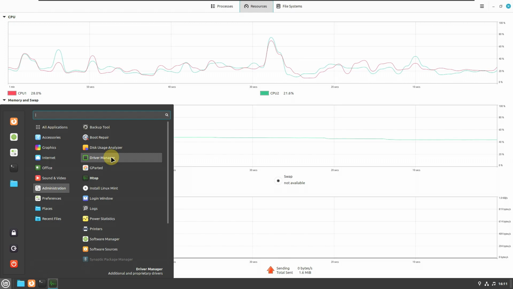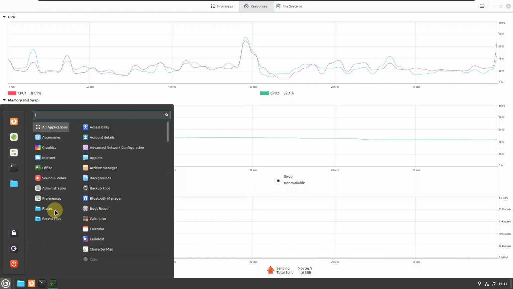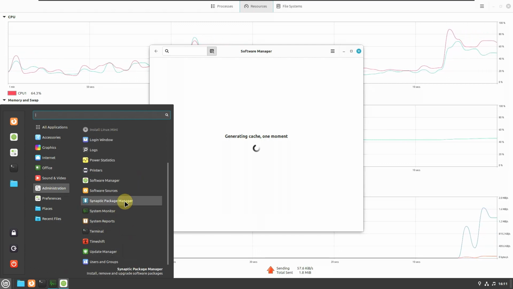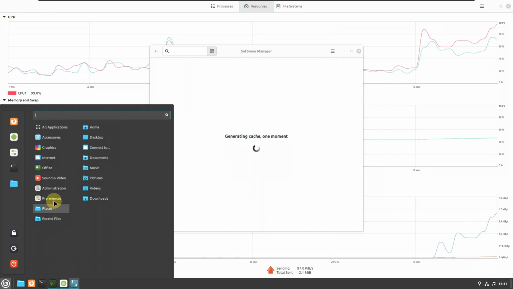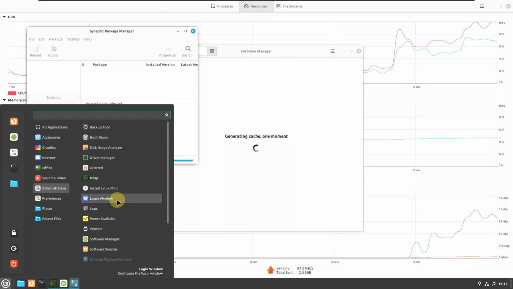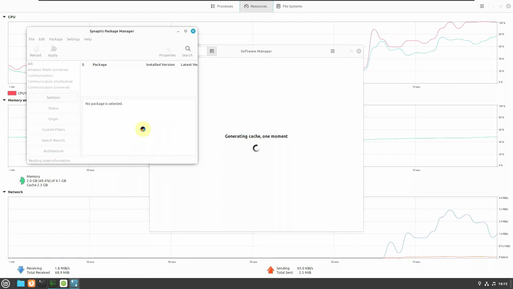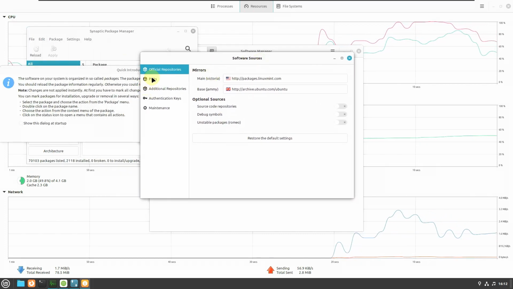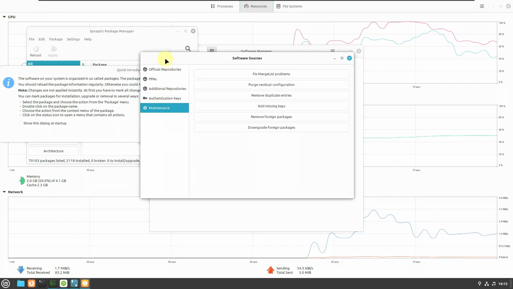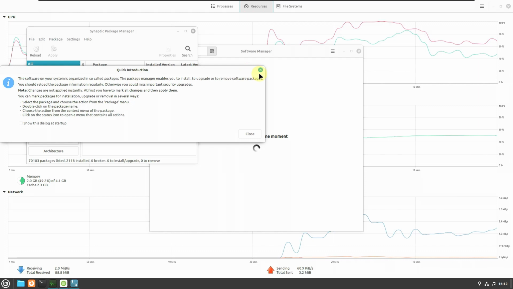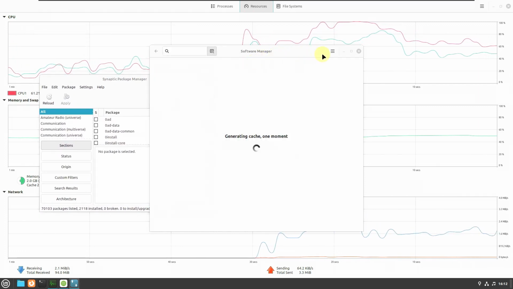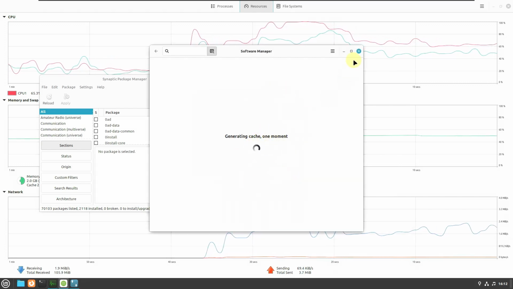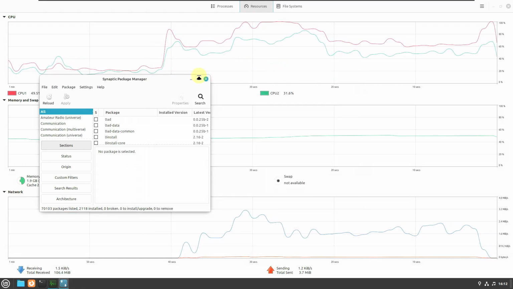I think it should be in the administrator, software manager. Let's go to the administration and find the Synaptic package manager also here. Here it is. Let me also show you the software sources. Let's go to the administration and open the software sources. So here is the software sources. You can customize anything here. It's clearly up to you. So let's check the version of the software manager, 8.2.6. It's going to take a lot of time, so I'm not going to wait for this. Let's close this and check the version.